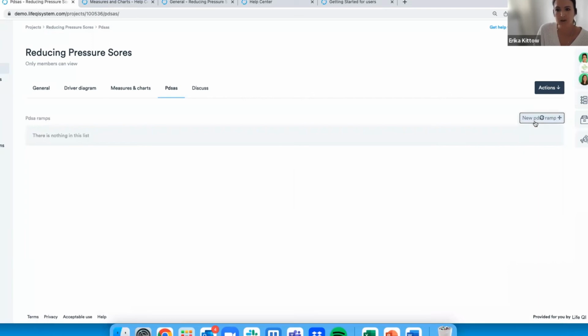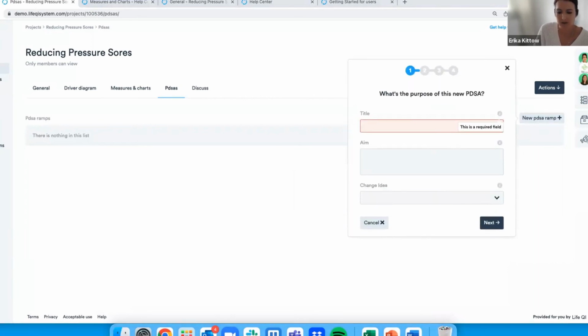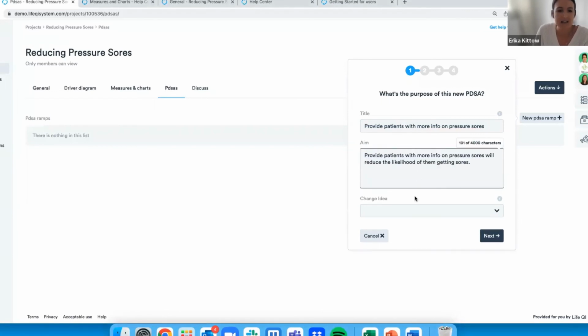So all you do is click on the new PDSA ramp button, and you can see we're going to be directed to fill out a new PDSA wizard. So again, the title is a mandatory field, so make sure you have your title ready to go. We then have our aim. So what is the aim of your PDSA? You can then link it to your change ideas.